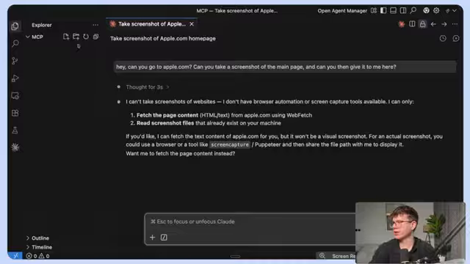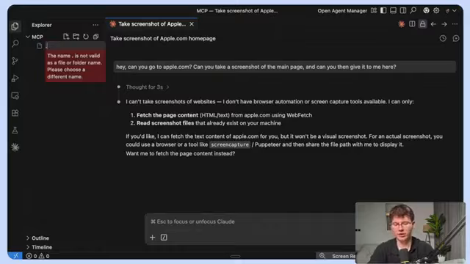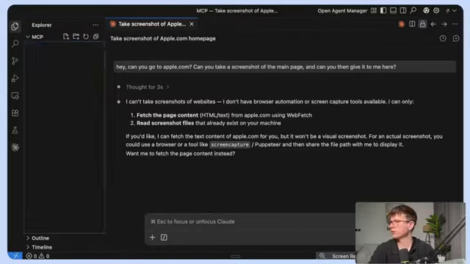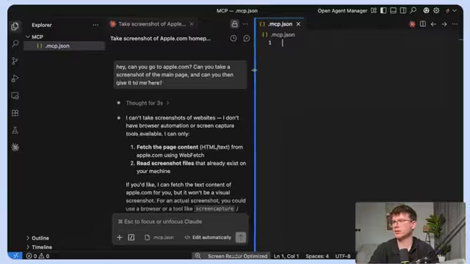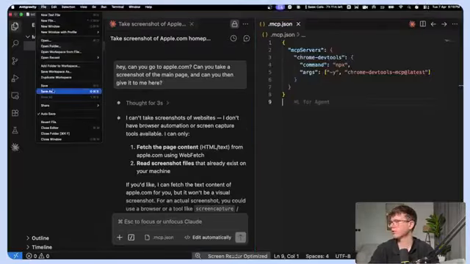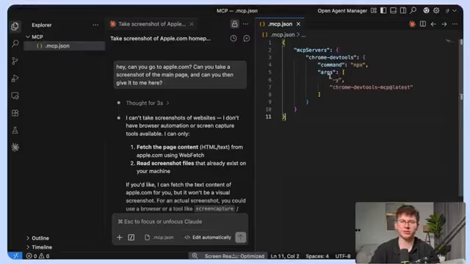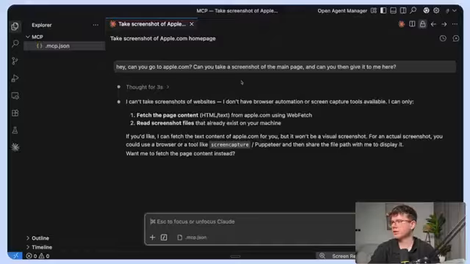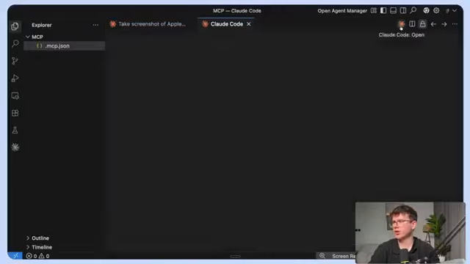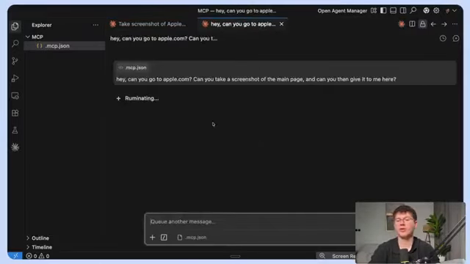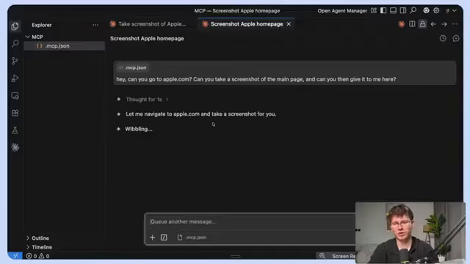And so what I can do here is I can go to file, I can write .mcp.json, and inside here, I'm going to paste the code that we had before. File and save. And by the way, I'll show you how to get this code as well, so don't worry. Once we have this here, let me ask you the exact same question in a new tab, and you'll see how now it's going to go to Apple, take a screenshot, and then bring it back.